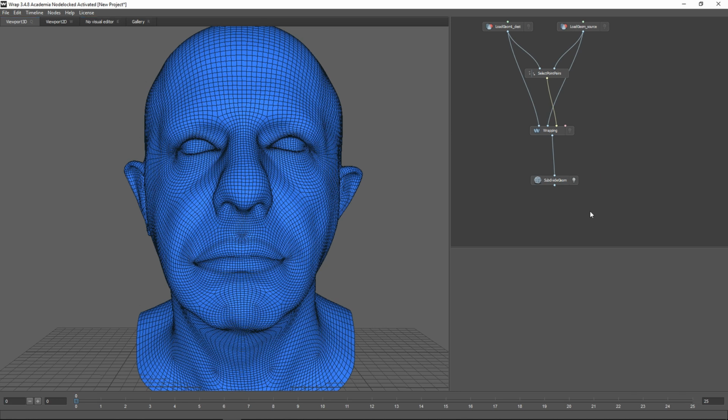But once I'm done, let's just call this done at this point, I'm going to right click and do load save. I'm going to do save geometry. And I can tell it where I want to save it to and give it a name.